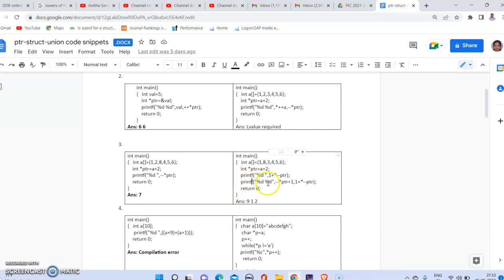And the second printf, percentage d minus minus star ptr plus 1 comma 1 plus star minus minus ptr, will be evaluated from right to left. So first ptr will be decremented. Currently, ptr is referring to a of 1, which is 8. So when minus minus ptr executes, it refers to the first element, that is a of 0. So a of 0 will be 1, for which 1 is added, so 2 will be printed from this.